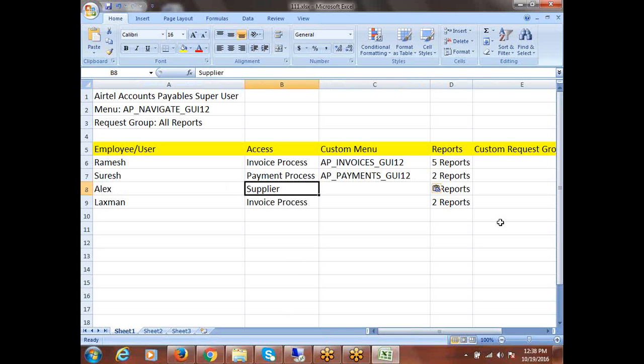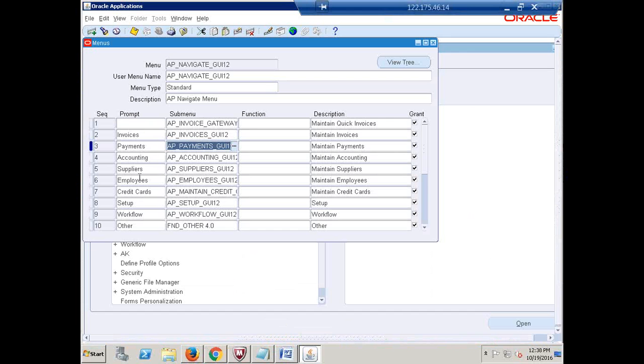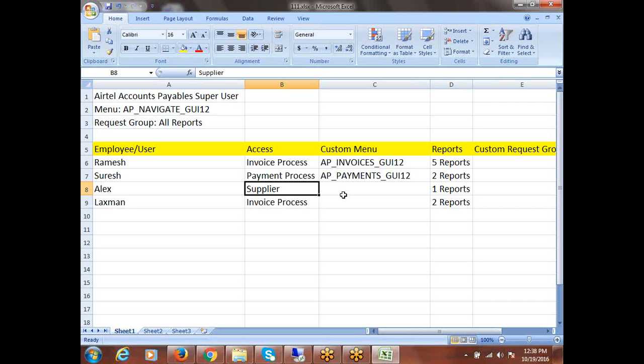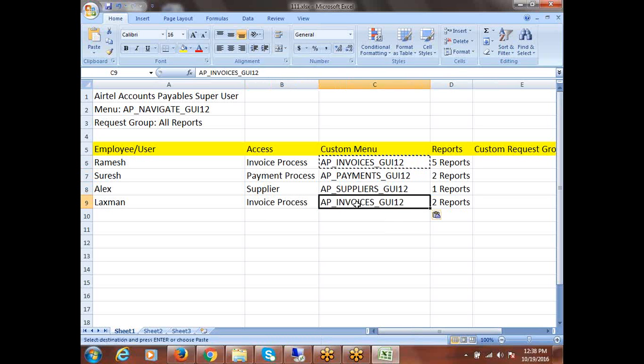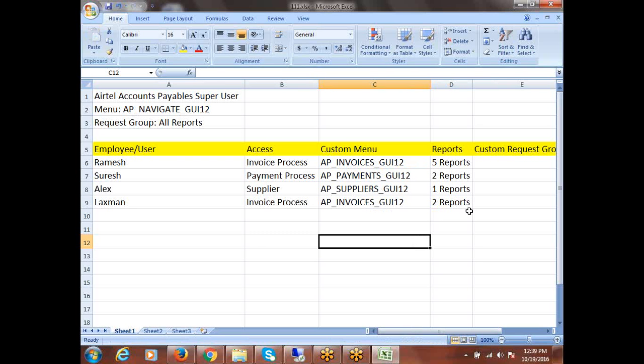And Alex needs access to only supplier maintenance, right? For supplier maintenance, we have the submenu. Within that, for specific functions, you can again query and select only the relevant ones. So we copy here, and again for Lakshman, same. First we'll create and replace with actual names, then we'll proceed with the report related customization. Okay, fine, done. So now we'll go and create the custom menus.